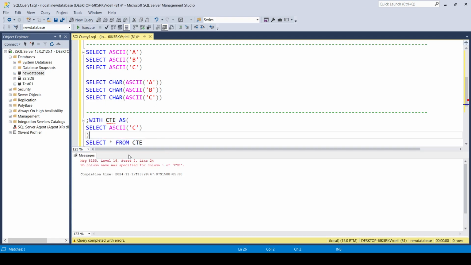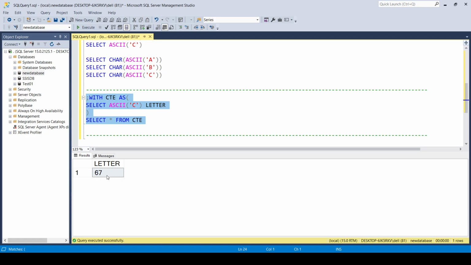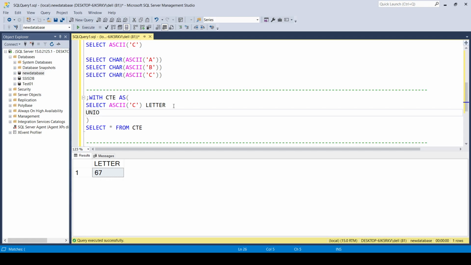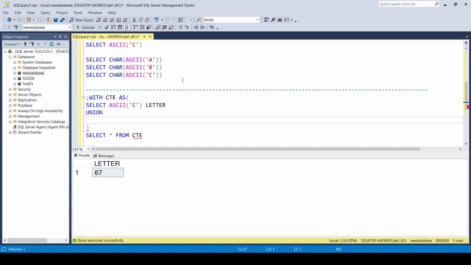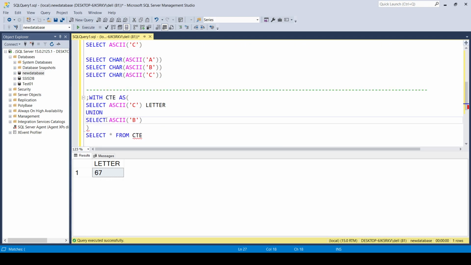you can see on the screen that I am getting an error. The error is that we haven't specified the column name. So let's give the column name as letter and execute this. You can see on the screen that we are getting a column named letter, which contains the same values as ASCII 65 to 67. But what is the new thing here? If I do a UNION and pass the same stuff here, and the column name is the same, letter, let's execute this.